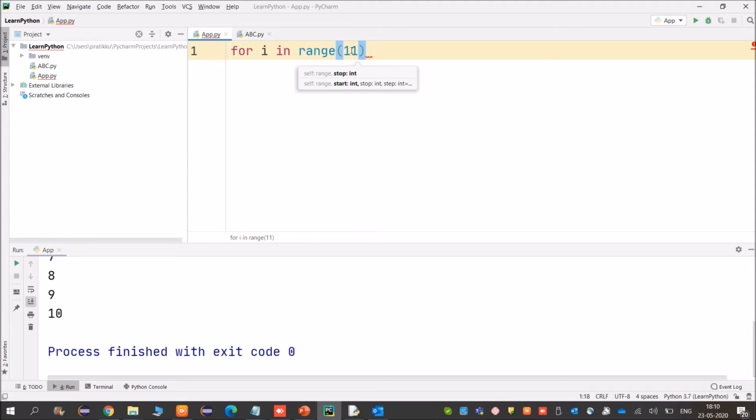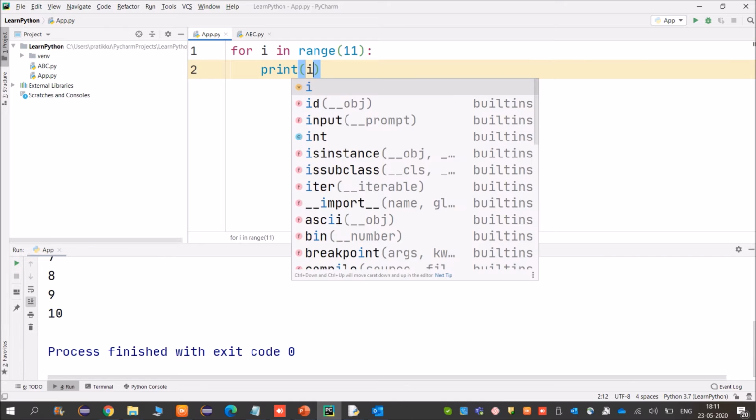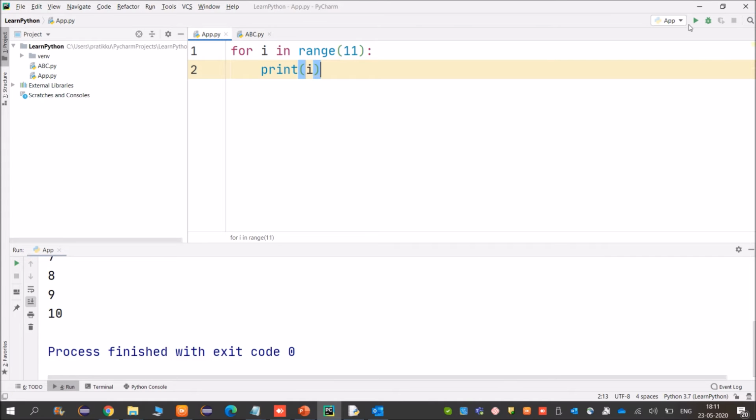Now friends, the start value will be automatically taken as 0, and it will print till what? It will print till 10, because it will not take your end value, right? It will not take your stop value. Now if we print, friends, you can see you will be able to get 0 to 10. The output is 0, 1, 2, 3, 4, 5, 6, 7, 8, 9, 10.